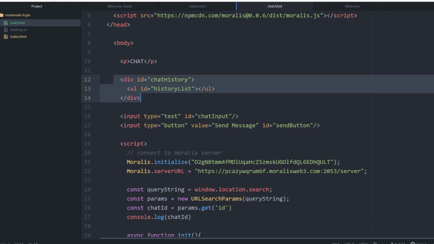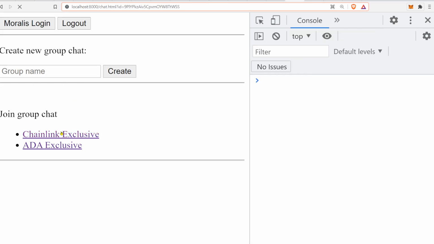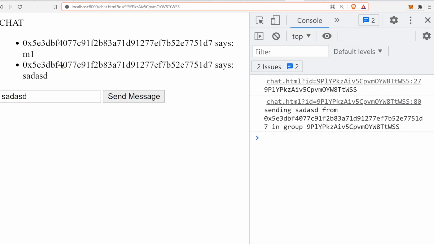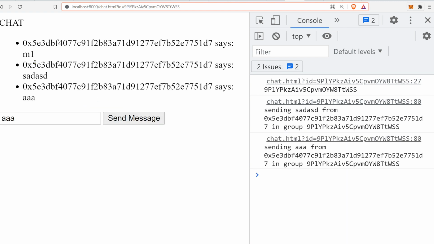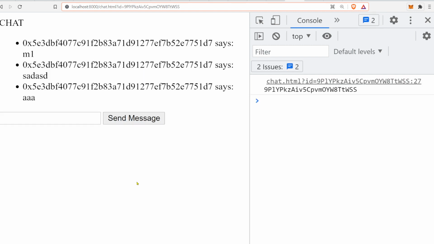And I've created this chat history right here. So this means that when I write something here, in real time it shows up. And if someone else writes something, in real time I get this message right here. As you can see, if I reload the page, I see all the message history.